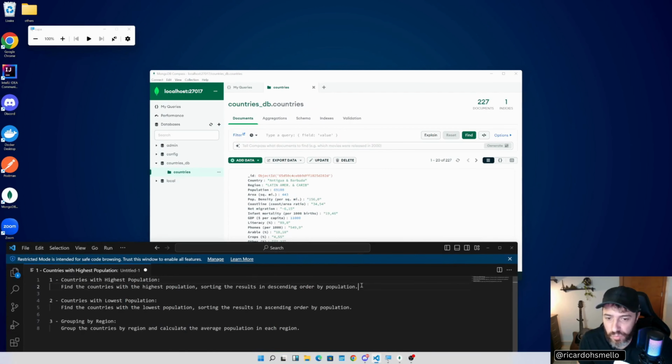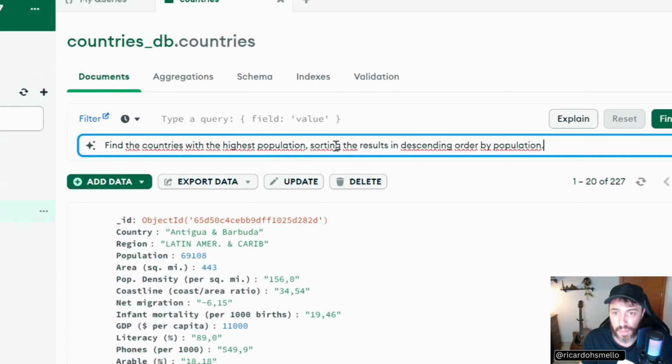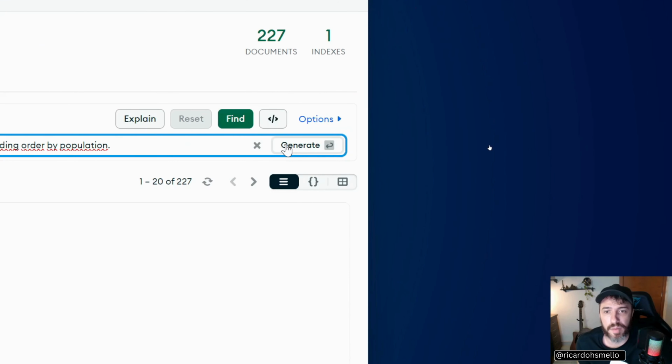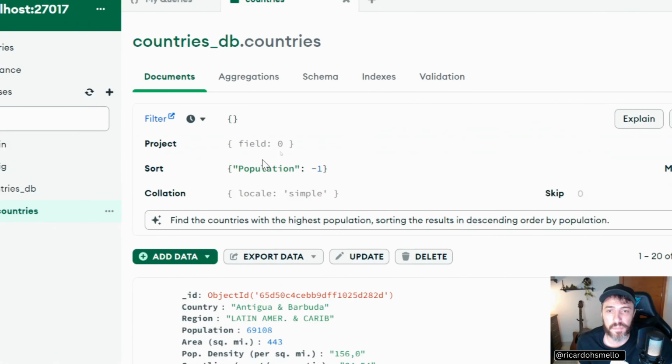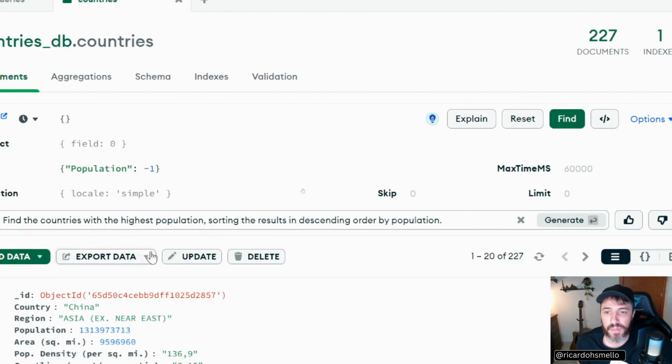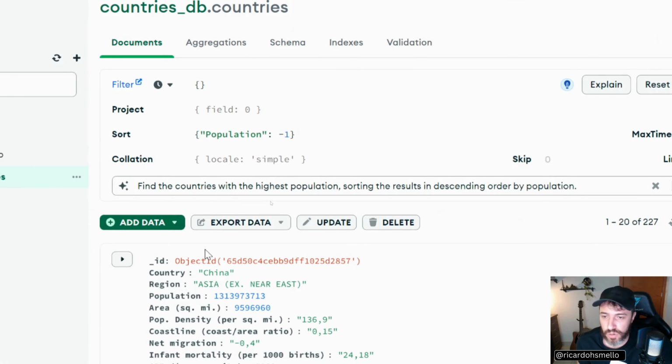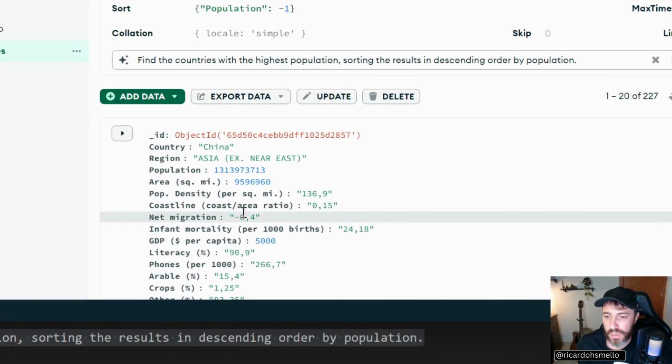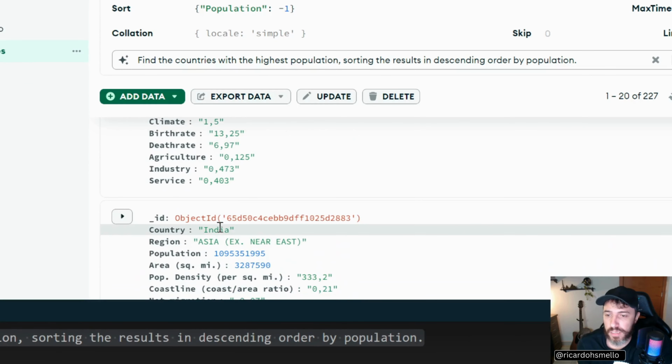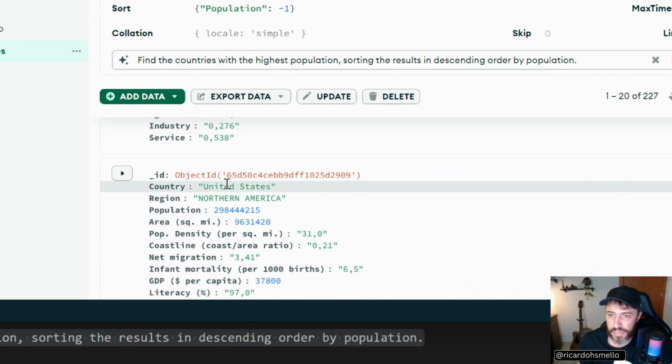Let's say that we want to find the countries with the highest population. So: find the countries with the highest population, sorting the results in descending order by population. Click here, generate, and find. As you can observe, according to our data set, China is the first, India second, and the third, United States.